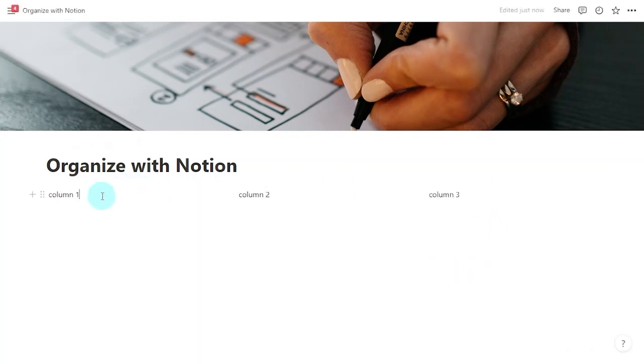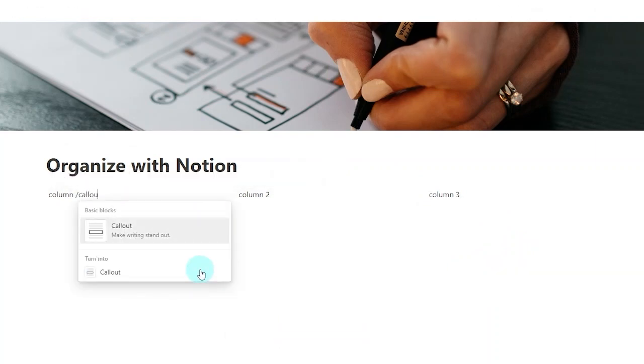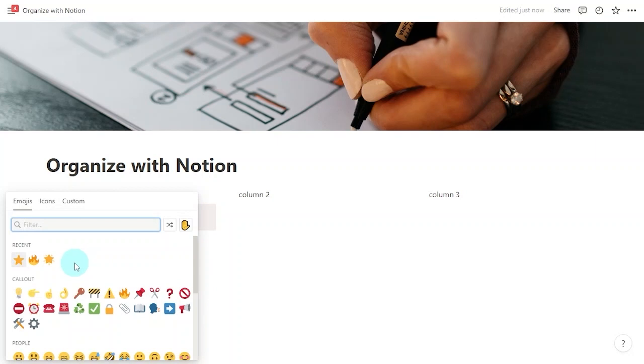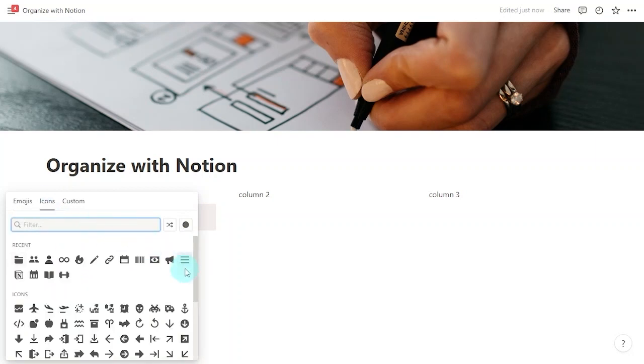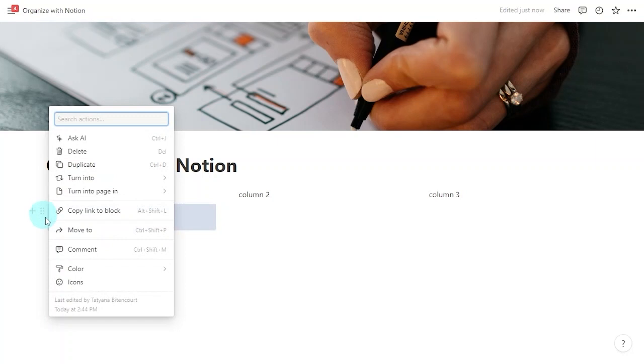In the first column, I will type /callout to create a highlight block. Here, I will include a menu for quick access to team-relevant Notion pages. I will change the icon and make the name bold. To change the background color, I will click on the 6 dots and then on Color.